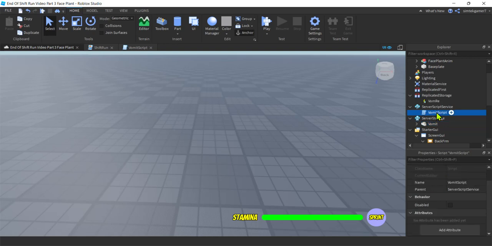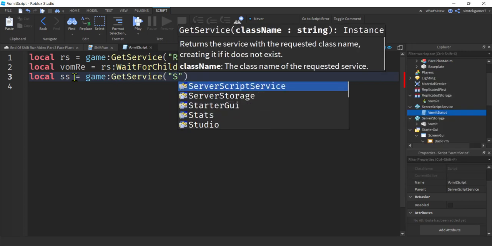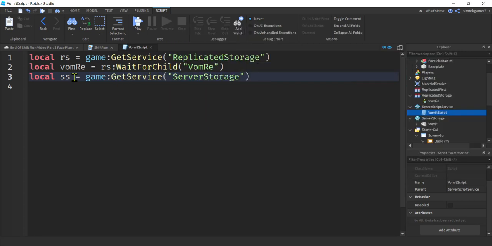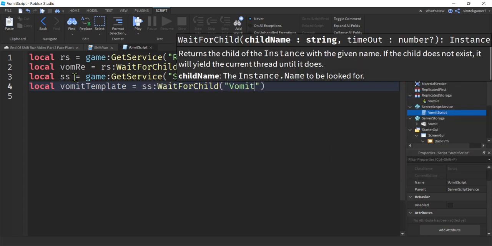All right. So let's go back to our vomit script and we need to get server storage. Whoops. I just renamed my thing by accident. Control Z. There we go. Local SS for server storage, game get service server storage. Cool. And now let's get our vomit. Let's call it vomit template. So it's the template from which all vomit will be created. So server storage, wait for child, vomit.